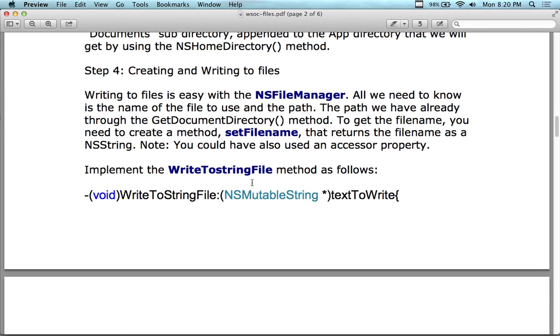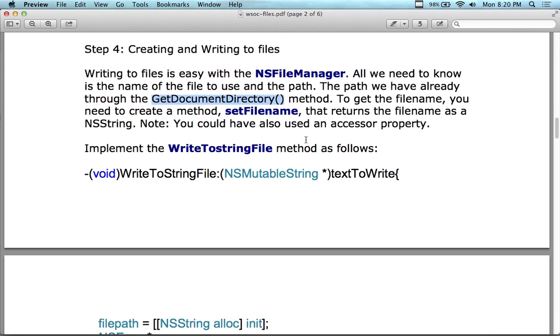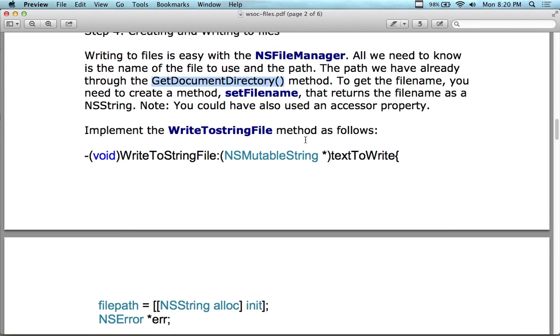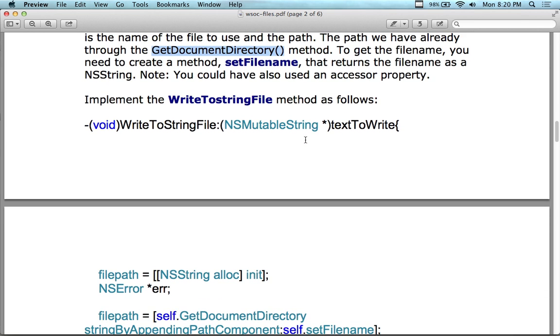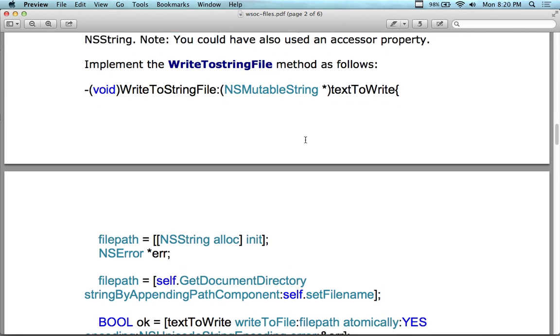So writing to the file is as easy as the NS file manager. We need to know the name of the file that we're going to use for the path, and the path that we already used for the get document directory method. So to get the file name, you need to create a method called set file name that returns the file name as a string. So you can use it for the accessor property. So implement the write to file method.